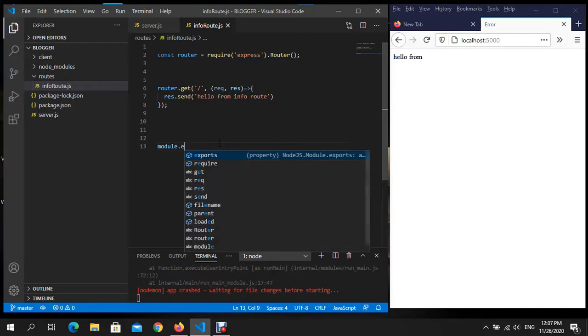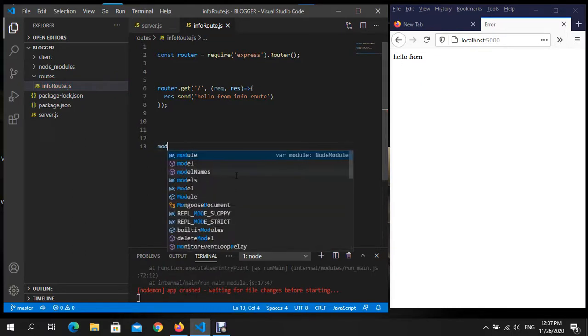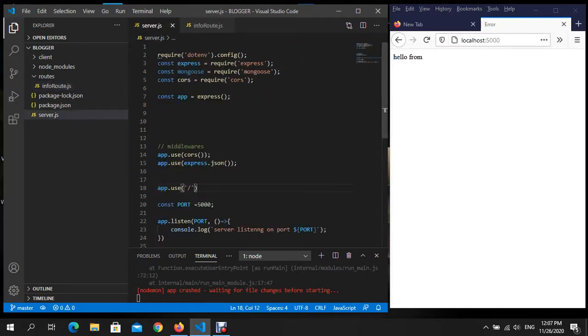module.exports. Remember guys, in React you just make export default blah blah blah, okay, here we have to make module.exports equal with router. We want to export the router. With the router, the middleware app.use has access in get, post, delete and put, let's say.